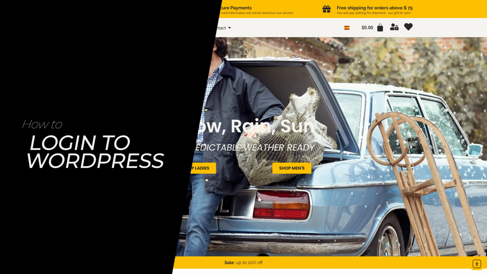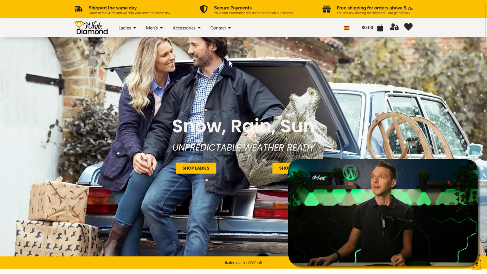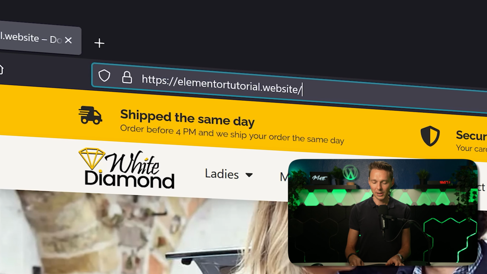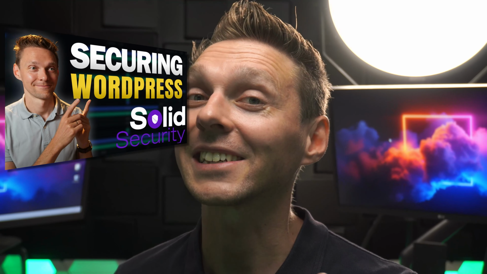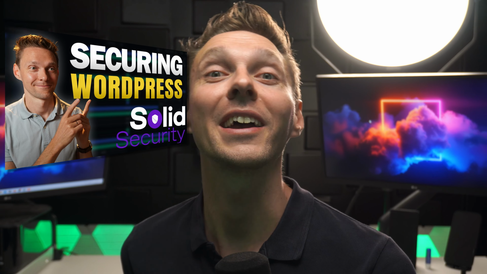To log into your WordPress website, go to your website. Then in the URL, type wp-admin and press enter. Quick tip, make sure to secure your WordPress website, as this login is also known by hackers.